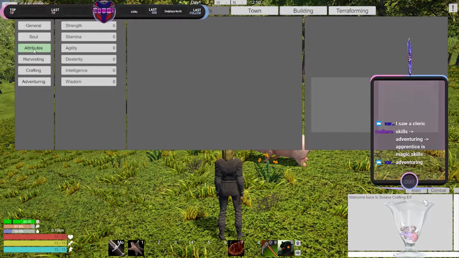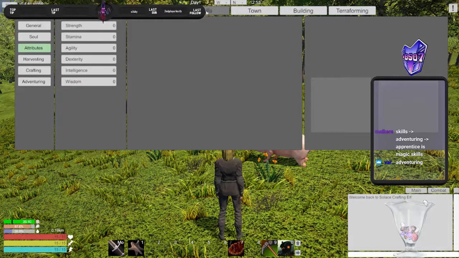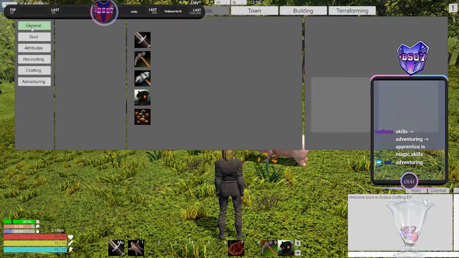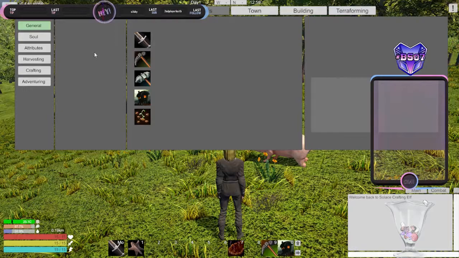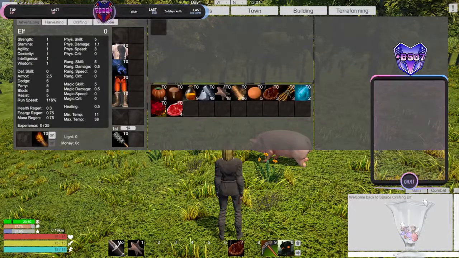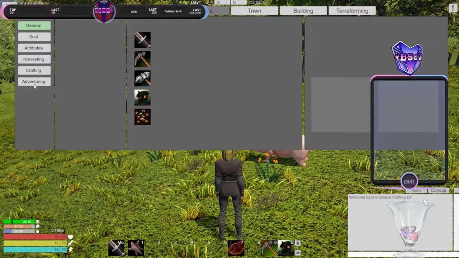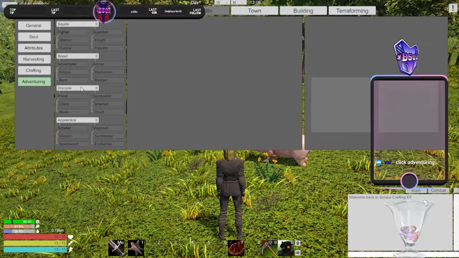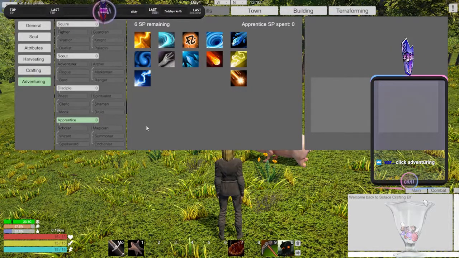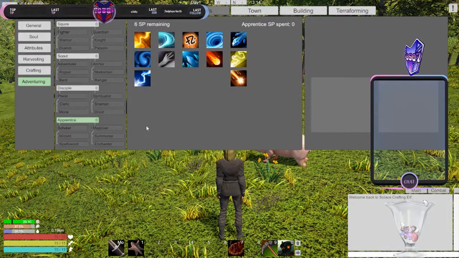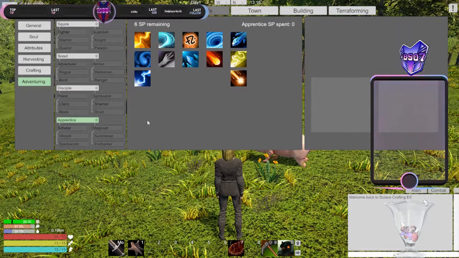Apprentice in magic. Okay. Ooh, there's something new. Okay, let's do this and try this again. Skills. There's not. Oh. There. Cool. Oh my.